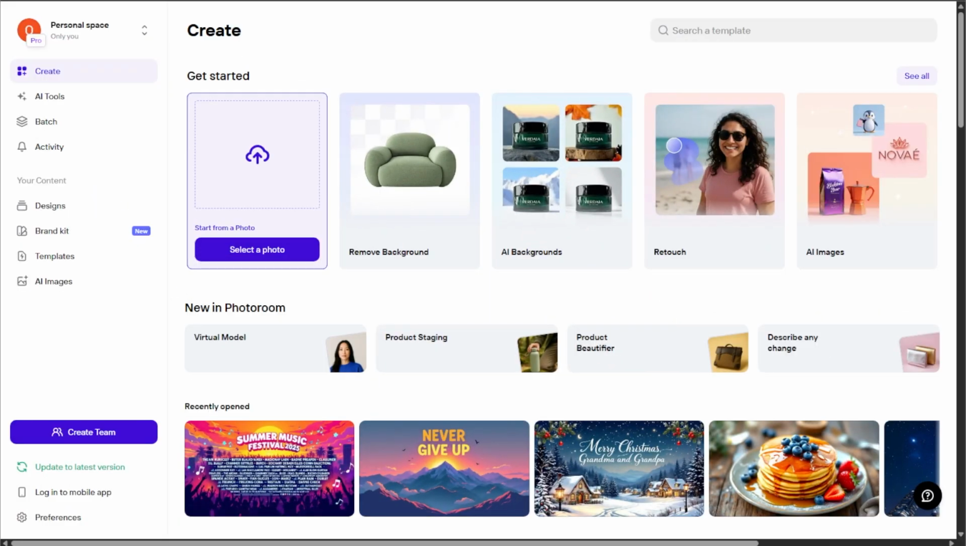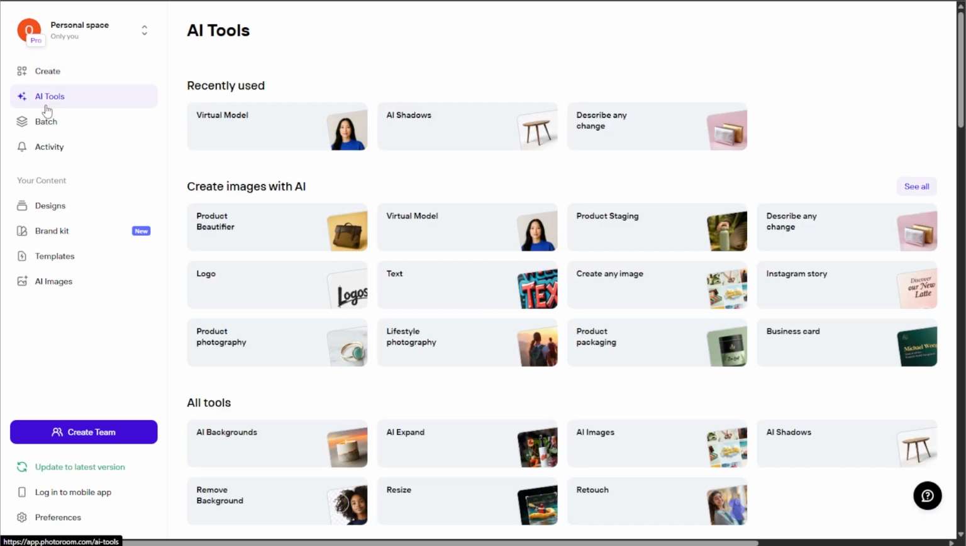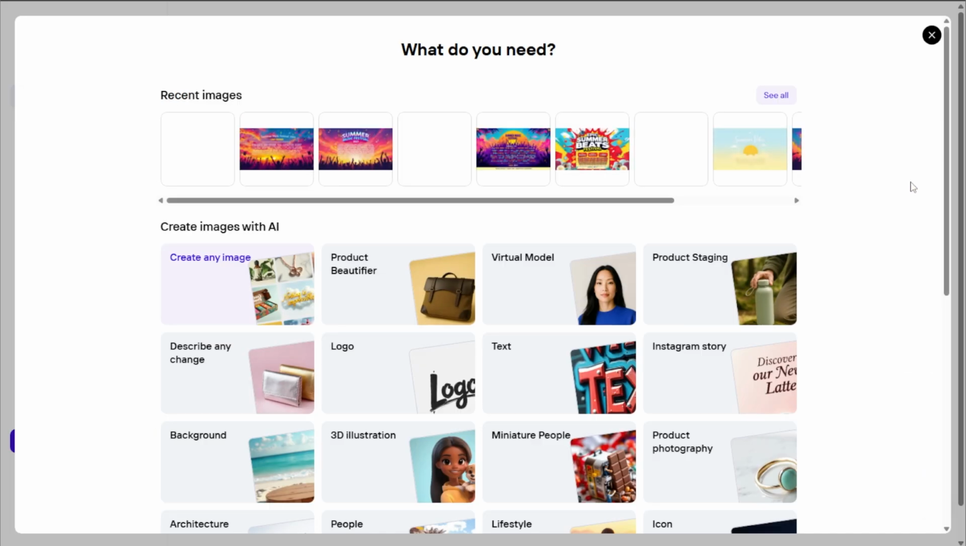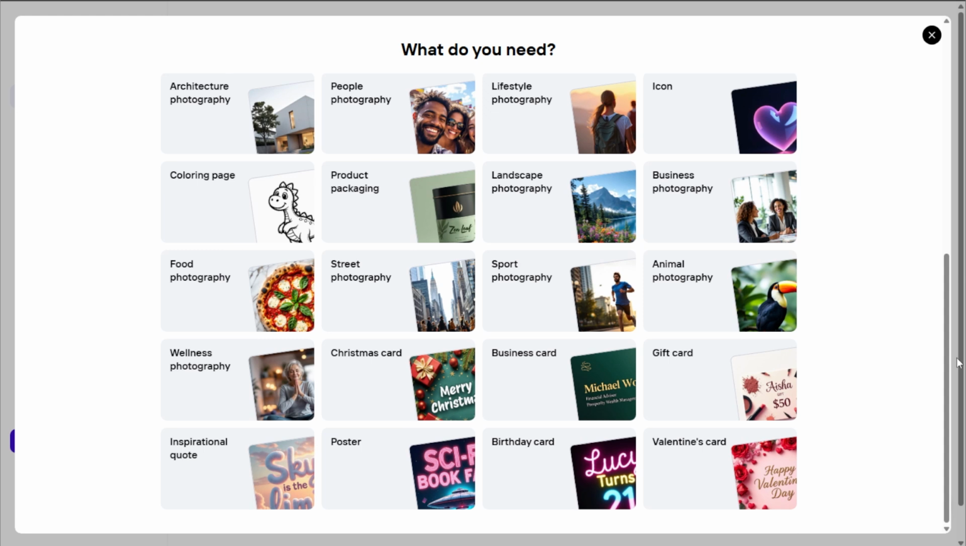First, open your web browser, then go to Photoroom. And on the home page, look at the left side panel and click on AI Tools to open the full suite of creative tools powered by AI. Now scroll down to the Create Images with AI section, then click See All to reveal all available AI options. From the list, choose Sport Photography.